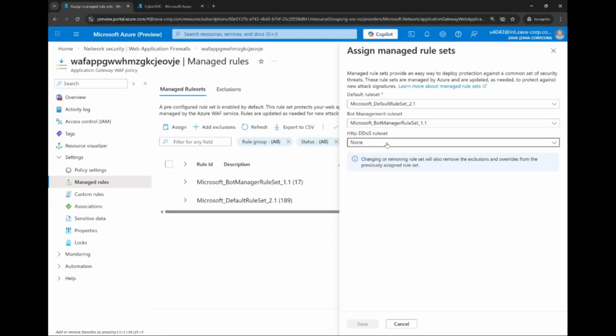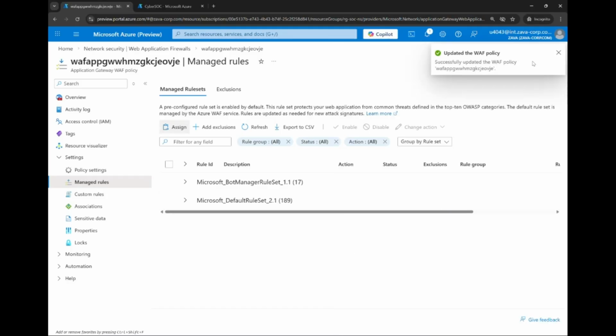So to enable it, simply you have to click on the rule set, which is 1.0. This is the first one released right now that is in preview. And then you just click on save. Once you do this, it will add it here, and then you can, for example, change the sensitivity of this rule set. You can enable it or you can change the action to either detection only or also blocking.